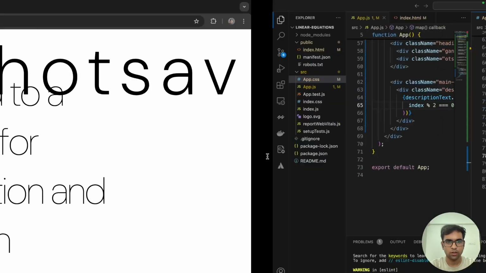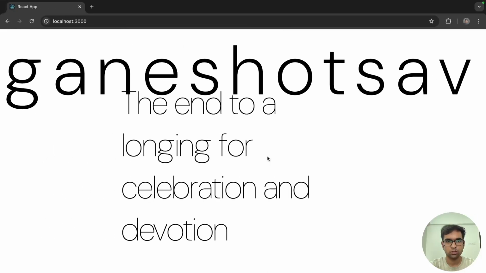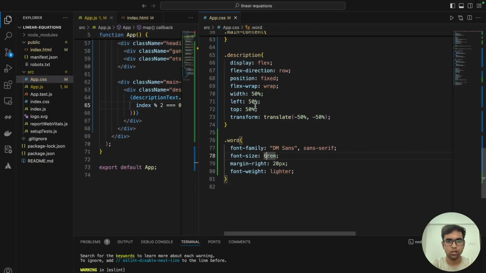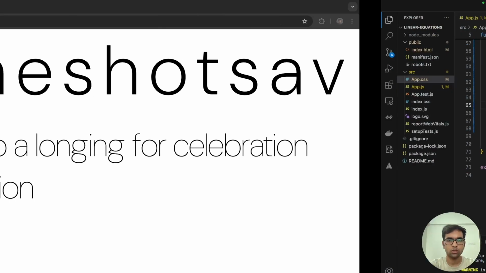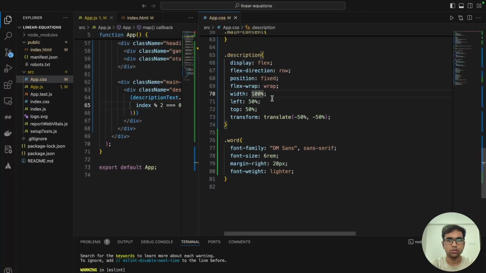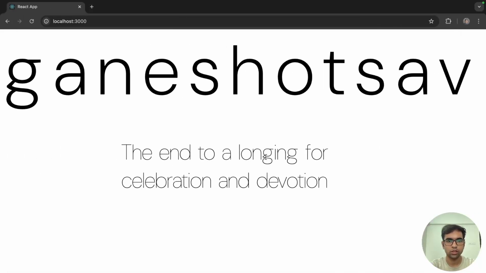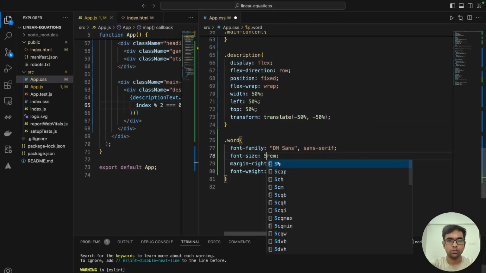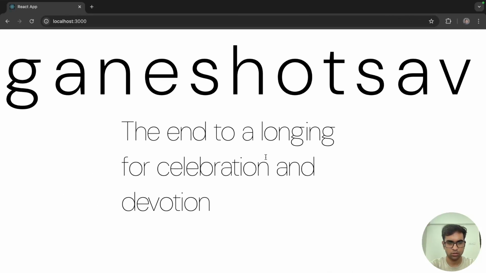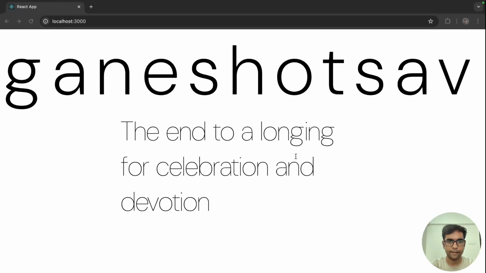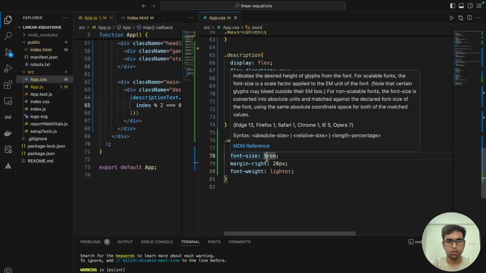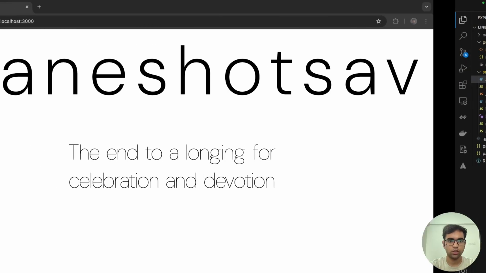Keep it as 7, 6, and width. Let's increase the width a little bit. What if 100? No, it doesn't look good. Anyways, 50 is good and 4 rem looks good. Yeah, go with 4 rem.